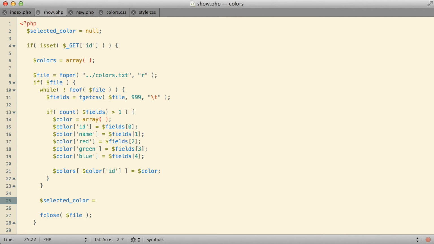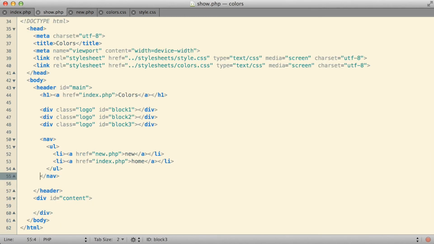Here for the selected color, what I could do is just go to my colors array and give me back the color from the colors array whose ID is the ID that was passed to this page as a GET request. So if this page is sent an ID GET parameter of 5, that will go to element 5 of my colors array, which should be the color that has an ID of 5, which will then be pulled out and put here into selected color. Let's give it a try and see if it works.